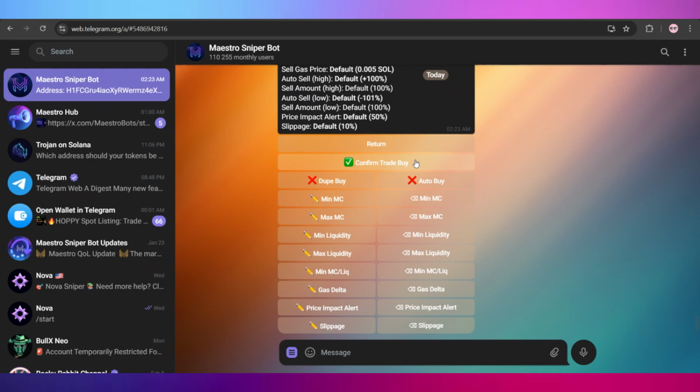Bot will confirm the trade before executing it, and you can also go and select auto buy in order to buy according to your preferred settings. You can adjust the settings and turn on auto buy, and this bot will automatically buy it for you. And there's also duplicate buy. If you want to buy a certain token again and again, you can use this option for that.